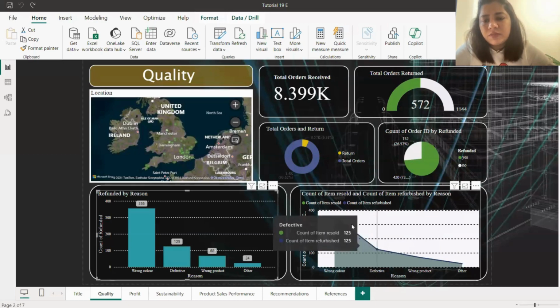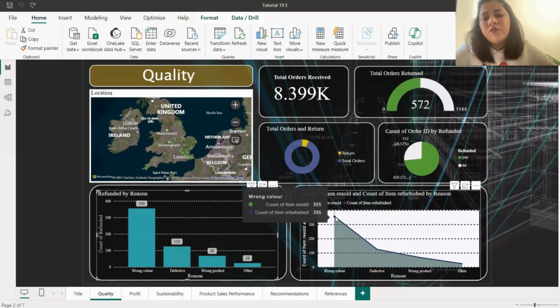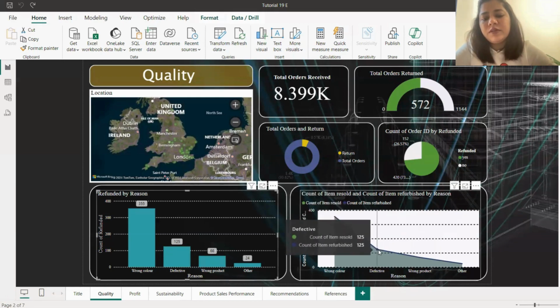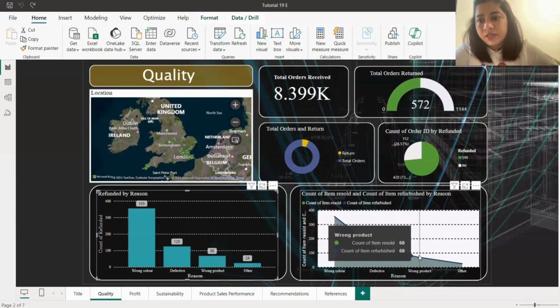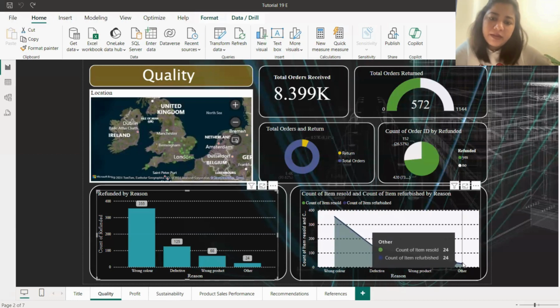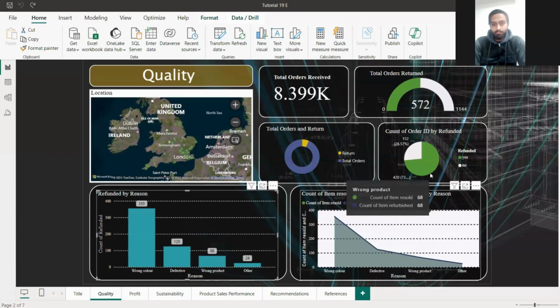All these returned orders, we send them back after changing the color. We correct the color. If it's defective, we clear the defect, and if there is a wrong product, we make it right and send them back. We also count all the resold items.